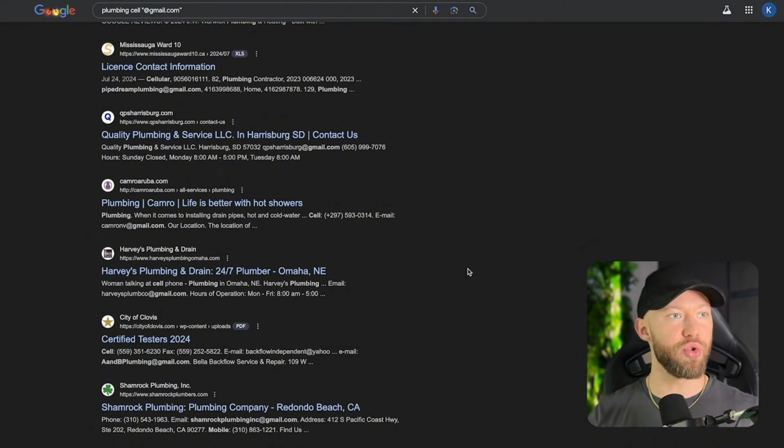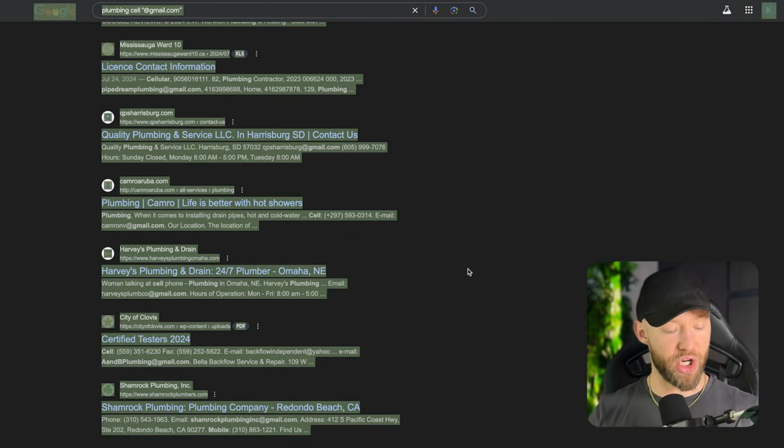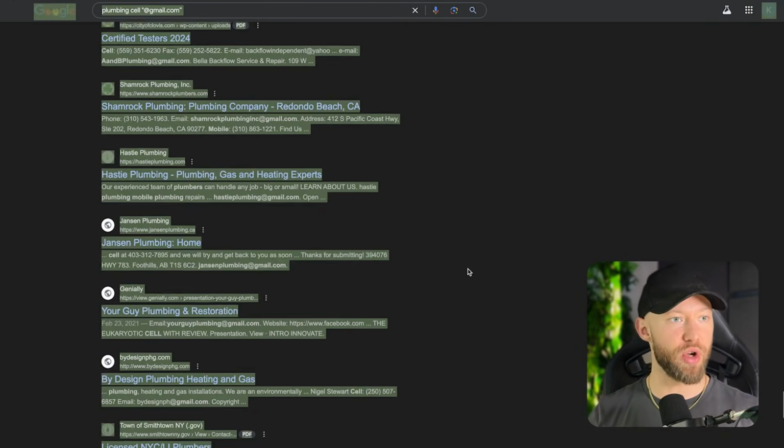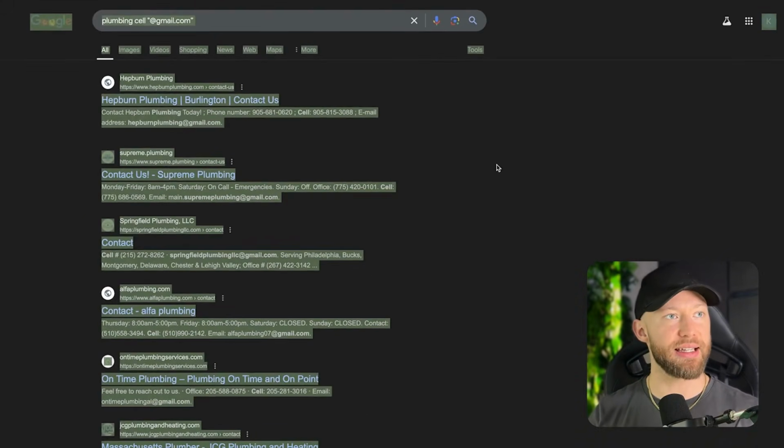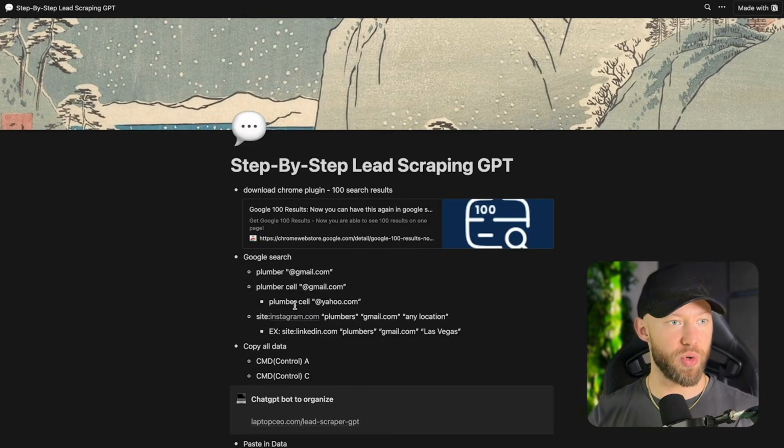Next, what you want to do is highlight the whole thing. So you can hit Control A or Command A, depending on whether you're using Windows or Mac. And as you can see, it highlights the entire thing. Let's go back to our document. Next, what you want to do is copy that data. So you can hit Control C. Boom. Next, you're going to click this ChatGPT bot link.